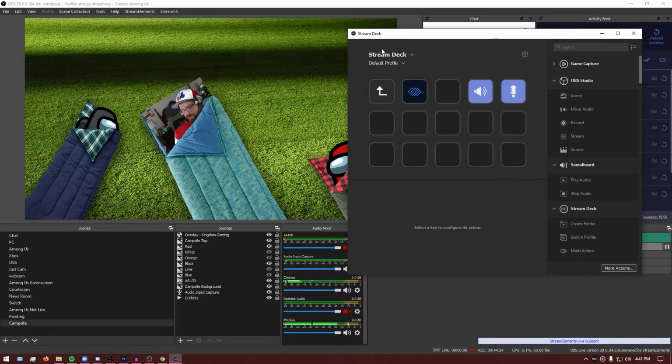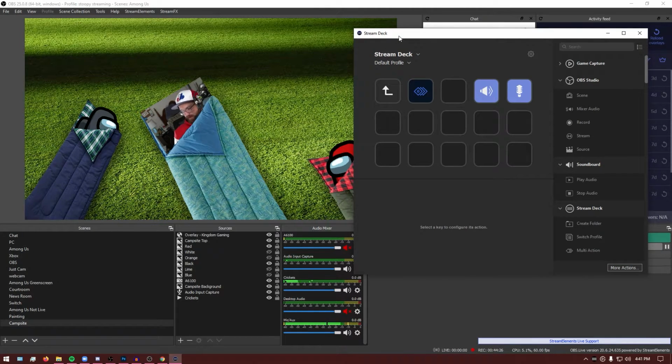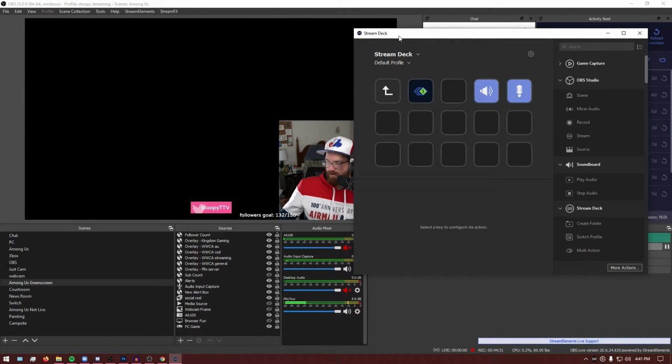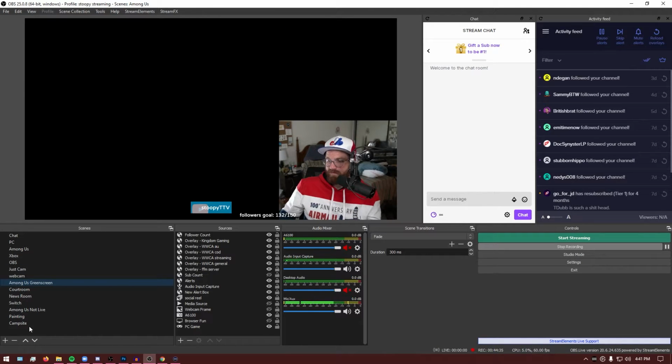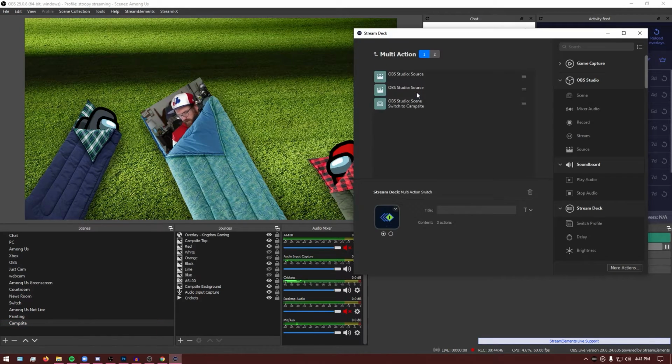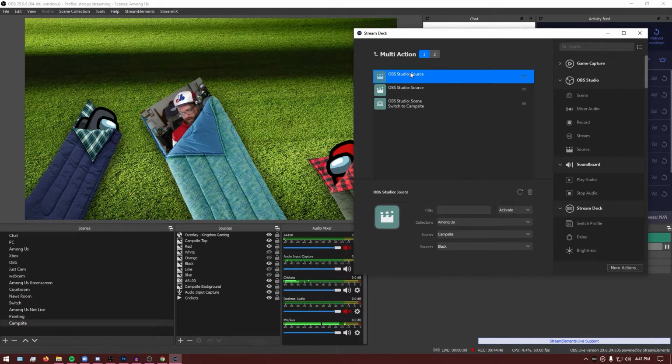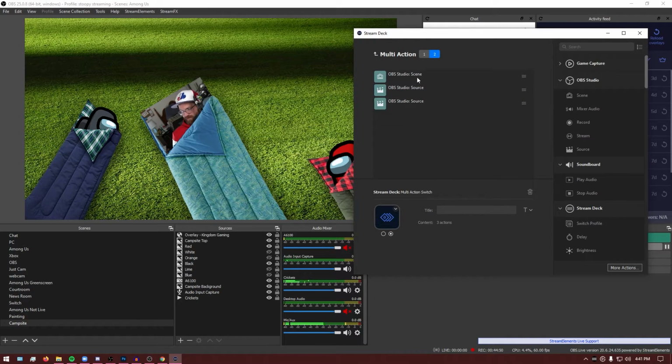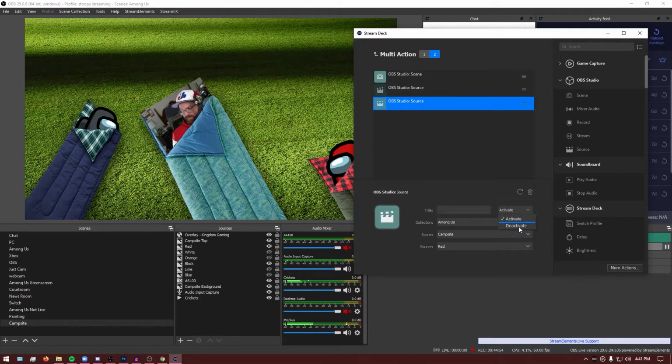If I press it again, you'll see that I'll go back to my Among Us gameplay screen. And that happens. And so now, if I'm in OBS and I switch to campsite, there should be no crewmates on either side of me because it should have turned those sources off. And it didn't. So something didn't work there. And I know what it is. I always forget to do this. There's a setting right here, activate or deactivate. You want to deactivate. And that's all it is.